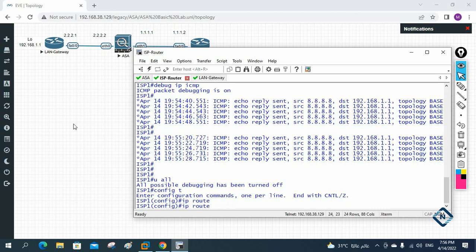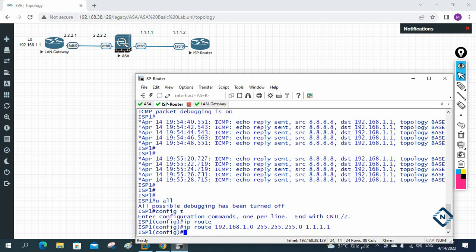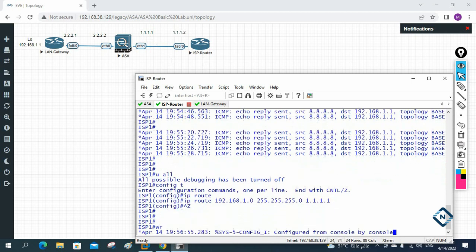Let me put here this one. I want to send the traffic to this network, so I will write 192.168.1.0 255.255.255.0. If we are saying ISP, if anyone wants to go to this network with this subnet, forward all that traffic here, 1.1.1.1. So I will write 1.1.1.1, press enter. Okay, and now I will save this one.